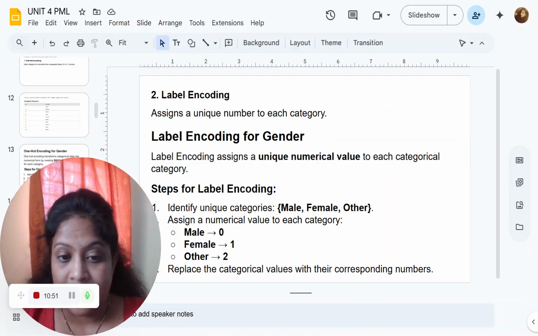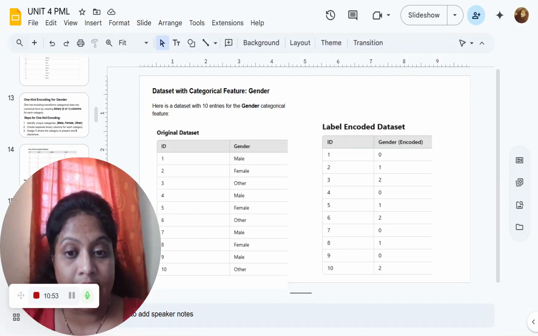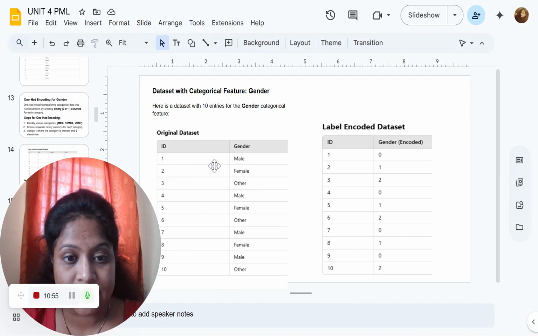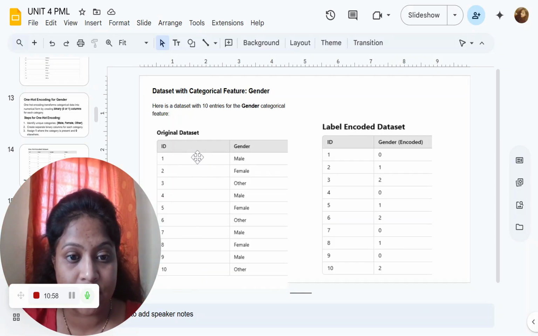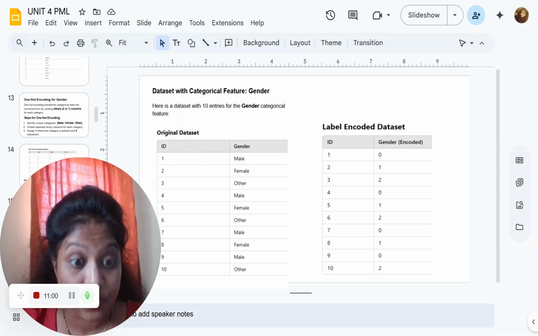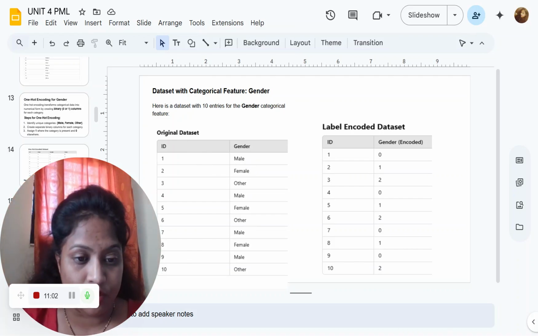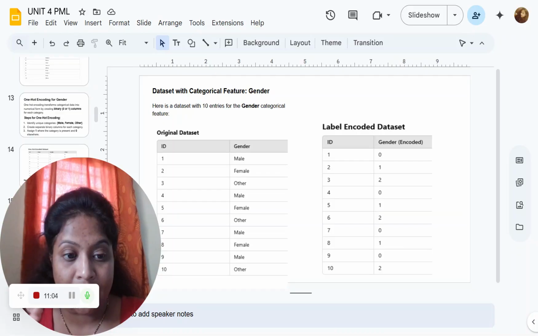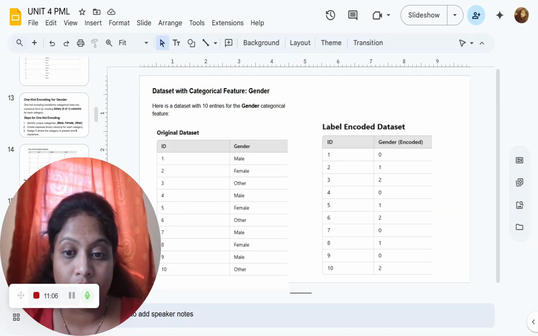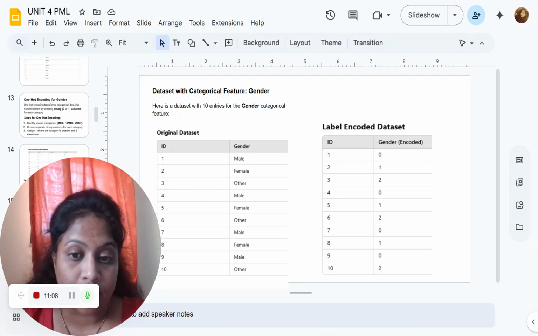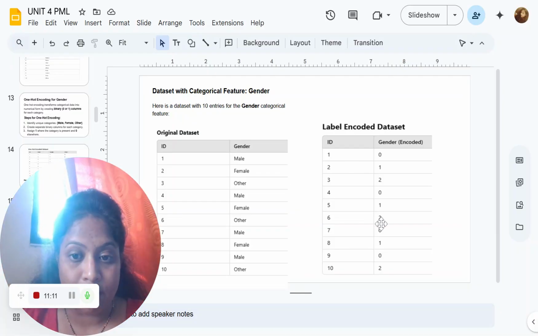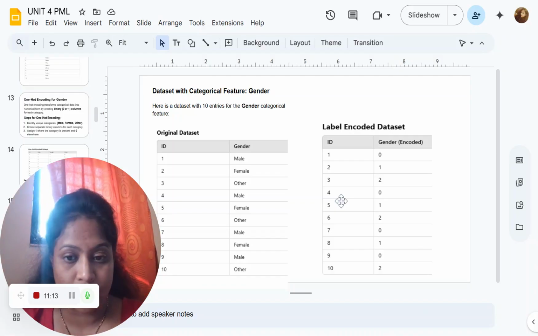Here's how the previous example will look for label encoding. So here the original data set is on the left hand side. You can see IDs and their respective values, which were textual initially. These textual values, like male, got converted to 0, female got converted to 1, other got converted to 2, and this is how the label encoding table would look. That is on the right hand side.